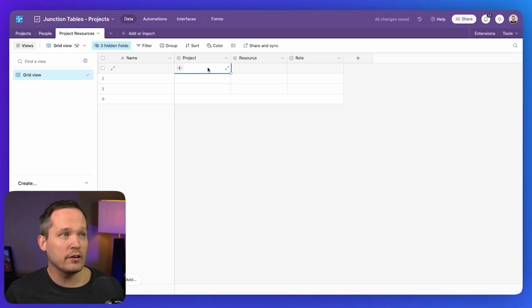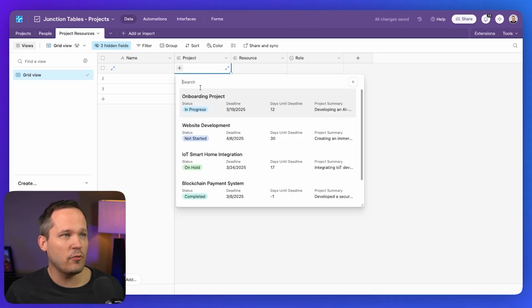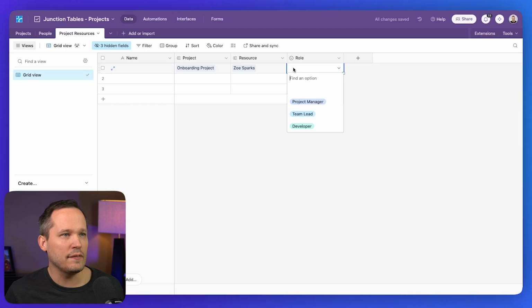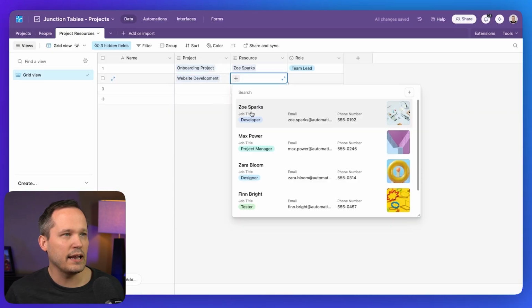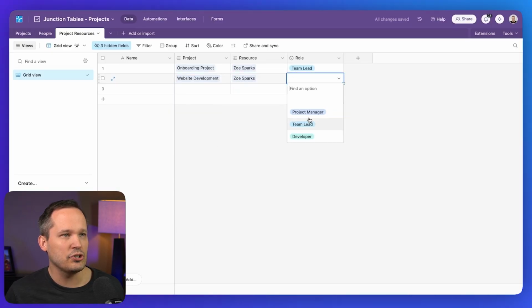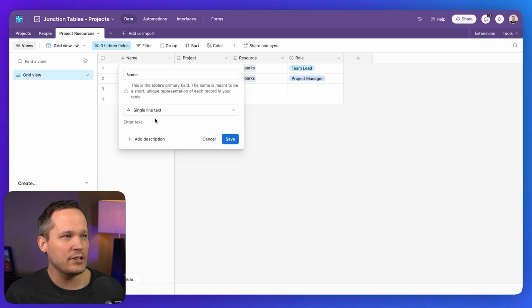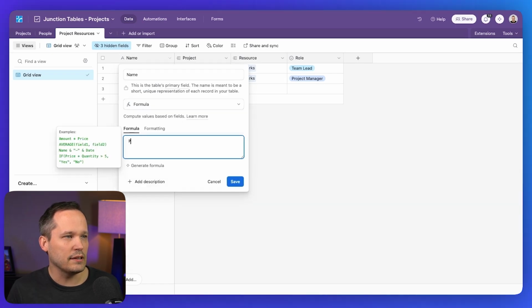And now here's where we could have our project and do as we described before. We have an onboarding project, and our resource is Zoe here, and her role on this project is going to be a team lead. And then we have our website development project. We've got her again as a resource, but this time she is going to be the project manager. Now you'll notice here that the primary field is name. It's just a text field. I'd probably go ahead and change this to a formula. So we could do something like have our project and then a pipe, and then we could have our resource field here. And so that's all we need to do to actually set up our junction table.